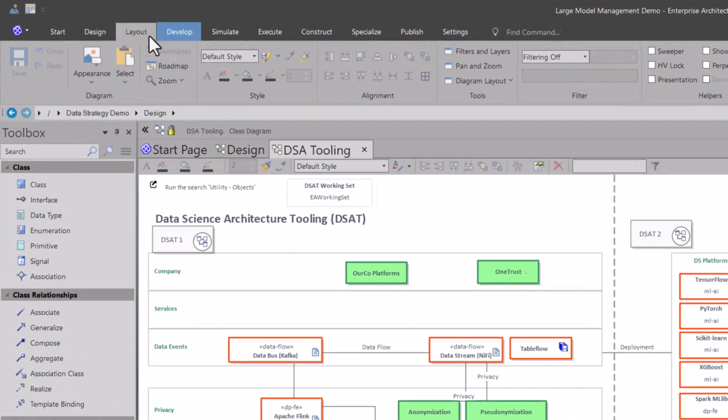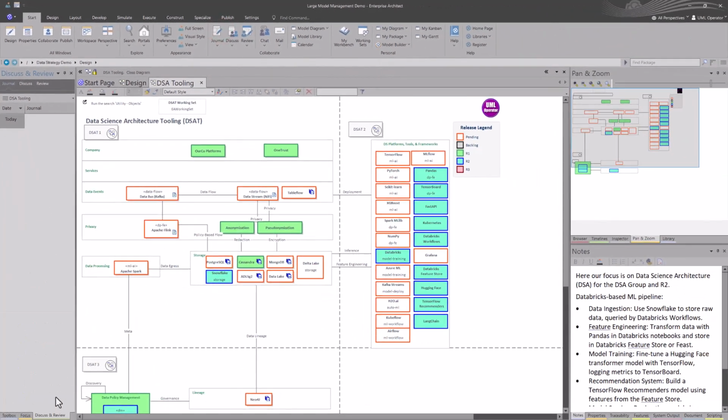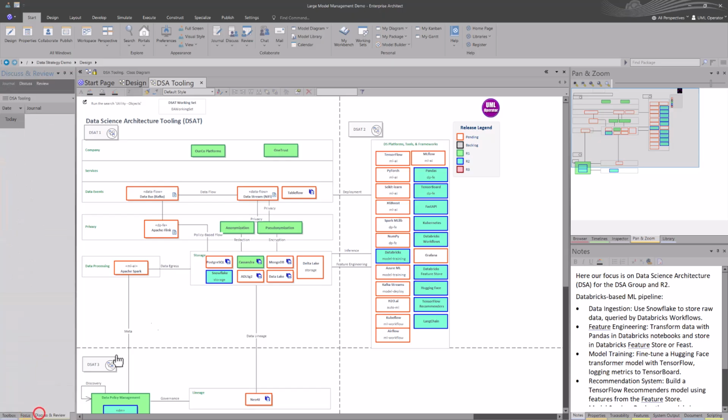Next is collaboration. If we go to Start here, you're going to see a panel that says collaboration. You've got journal, discuss, review, chat, mail, and lots of fun tools you're going to use. Make sure you've got journal. For me, it's over on the left, next to my toolbox. I can keep a journal of everything that I'm working on within my diagram. And if you're working in a team environment, they can do the same in the same journal. You can have discussions. You can do reviews on elements and diagrams that you're working on.